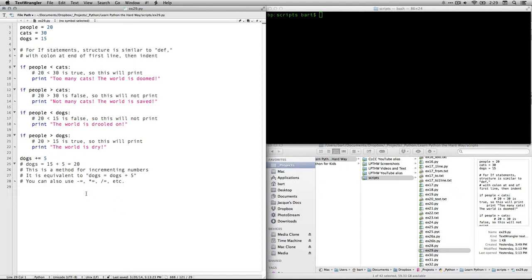Then we're going to do an increment. There are a few different ways of doing this. This is the way that Zed had it written: dogs plus equals 5. And it's equivalent to saying this: dogs equals dogs plus 5, but it's a shortcut for incrementing. And you can also do minus equals, times equals, divides equals, etc. It's an easier way to increment things.